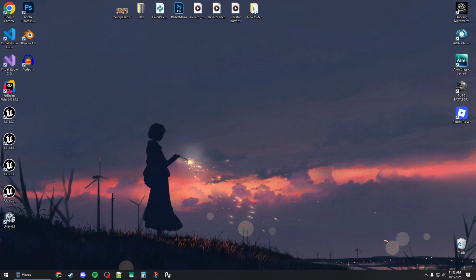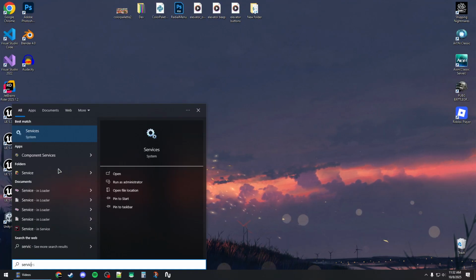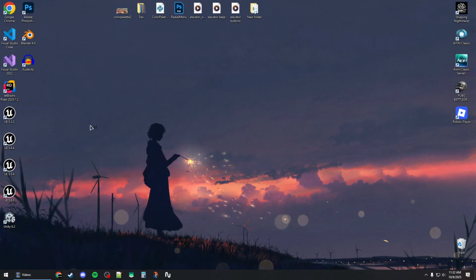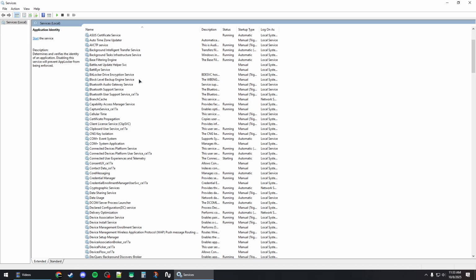How to fix 100% disk usage in Windows 10 or Windows 11 computers. So first you will need to open up the Start menu and then search for Services, and then click on the Services application. And in here you should find a service called Connected Devices Platform Service, which is this one right here.